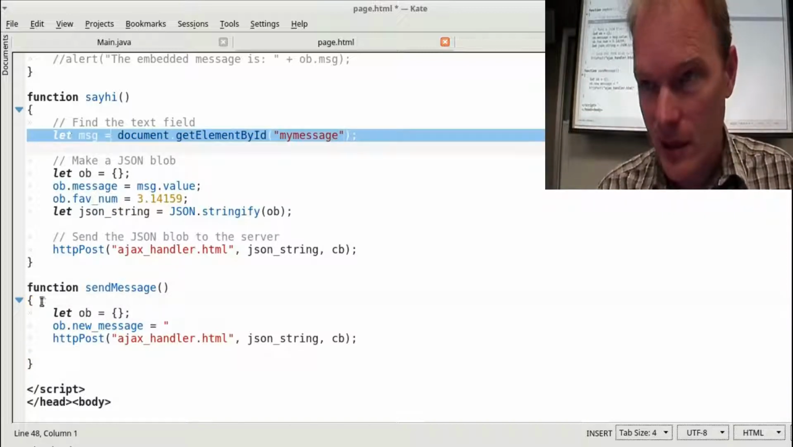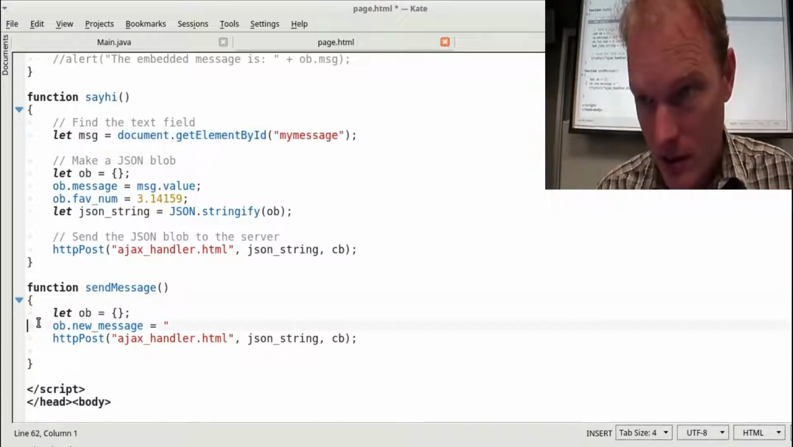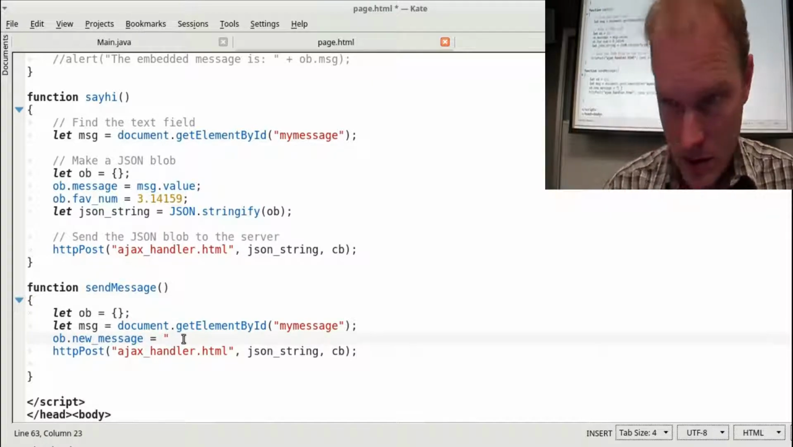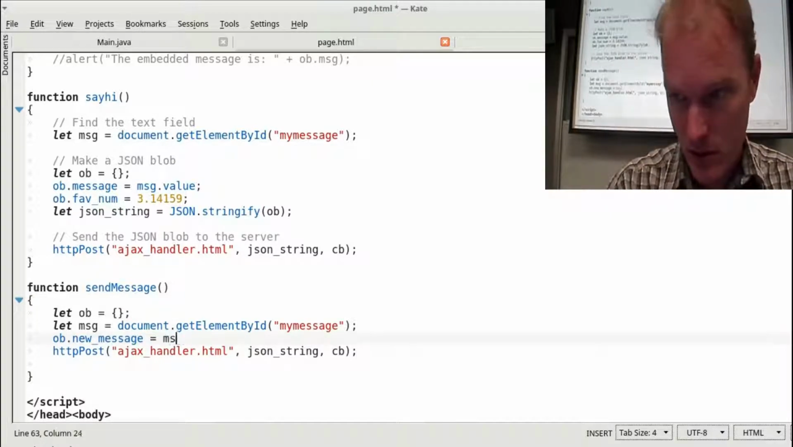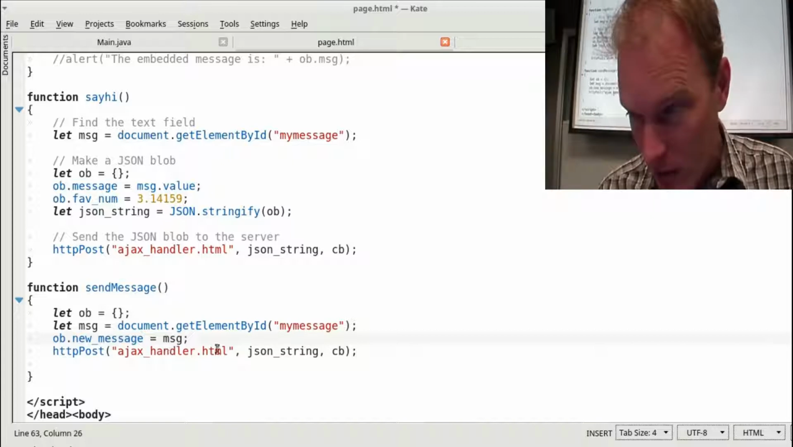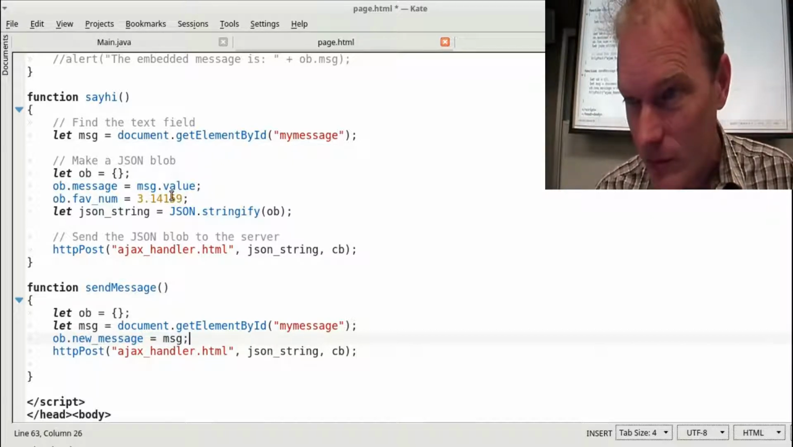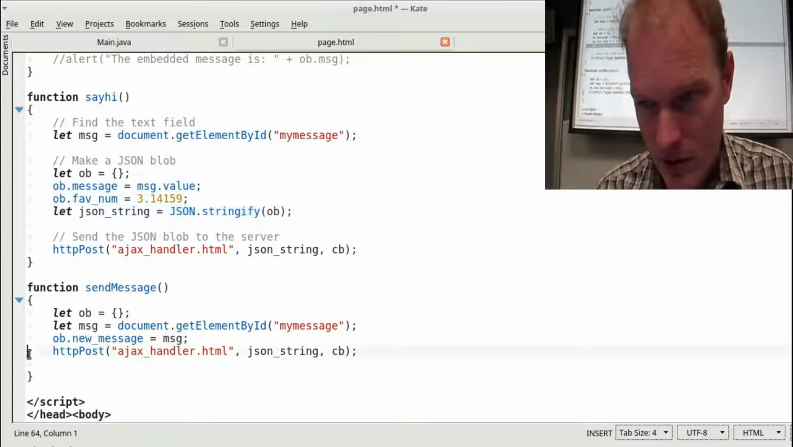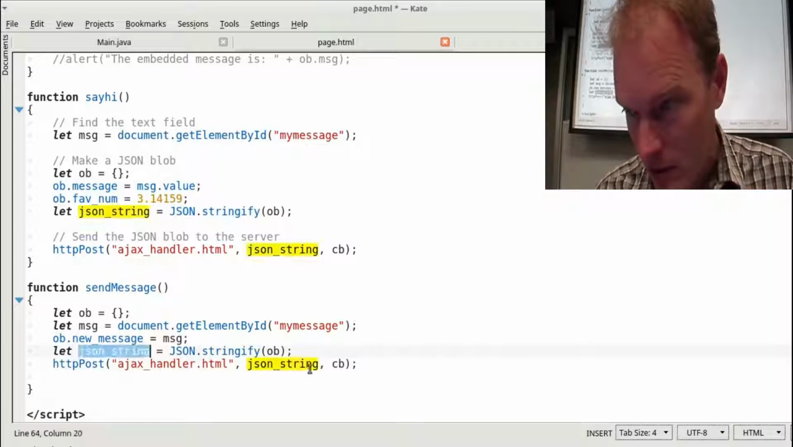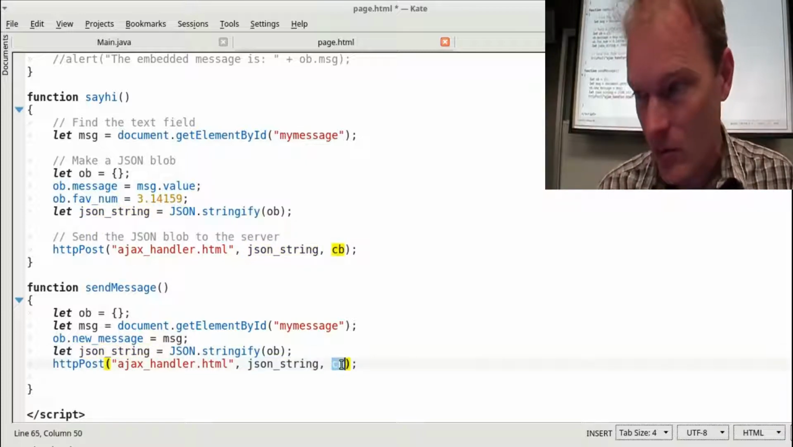I'm going to say link equals MSG. And then I'll post to the server my ob. How do I do that? JSON string is stringify the ob. I'll post the JSON string, and then I'll call my callback.